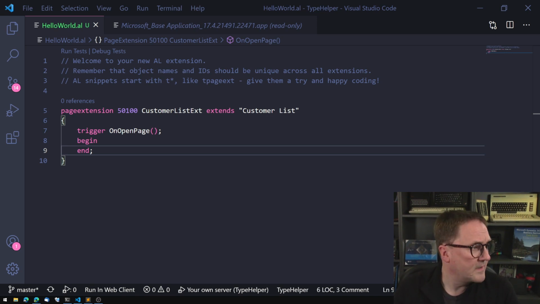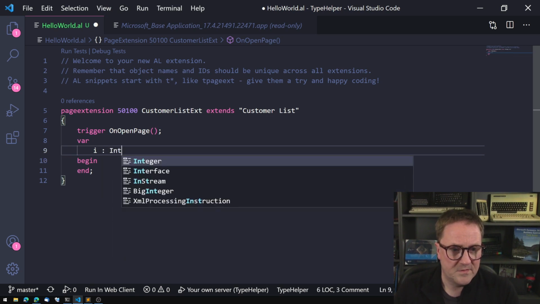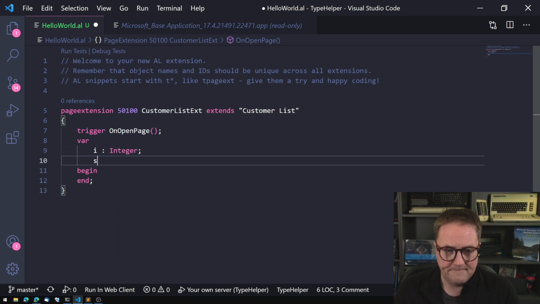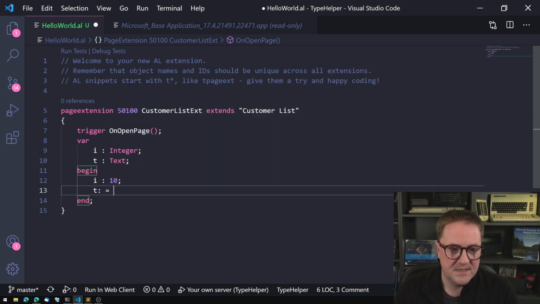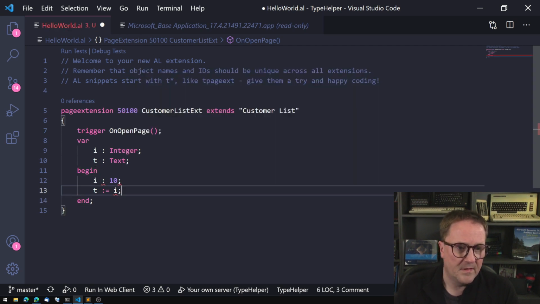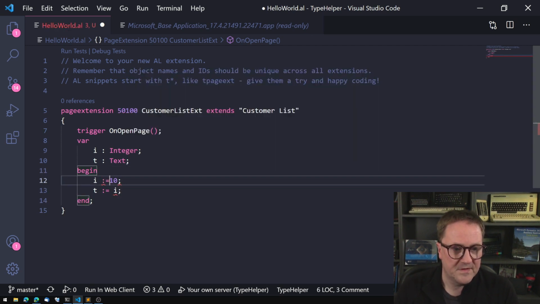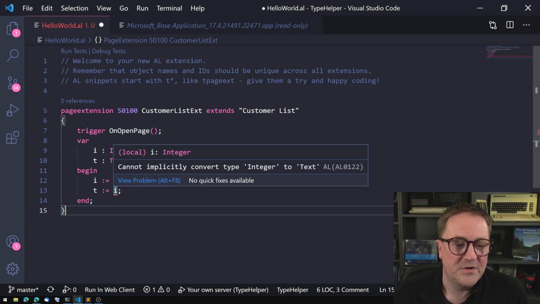That means that when, let's say that we go and we create, let's see if I can type tonight, two variables here, and I is equal to 10, and then t is equal to I. That's a nice program. Apart from the little fact that you cannot assign an integer to text.